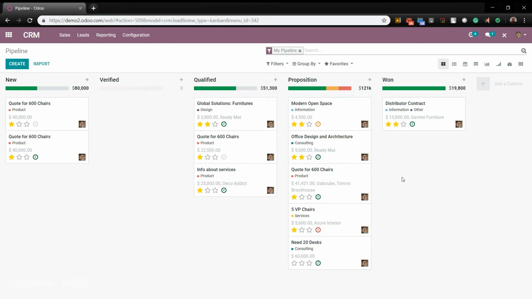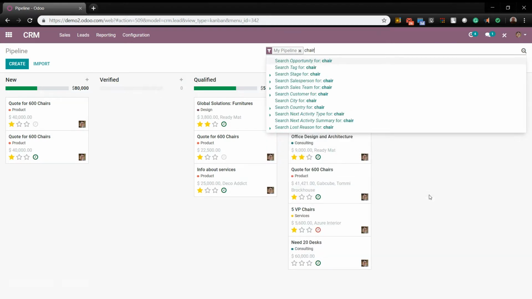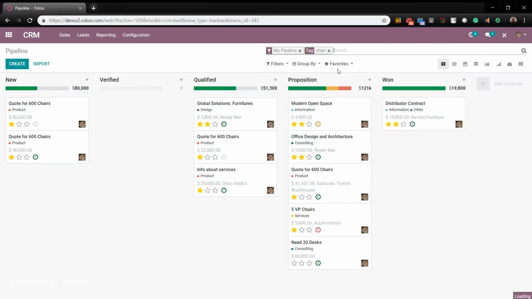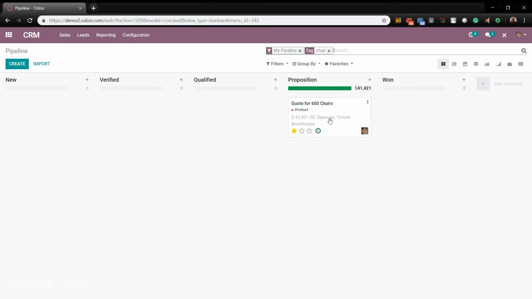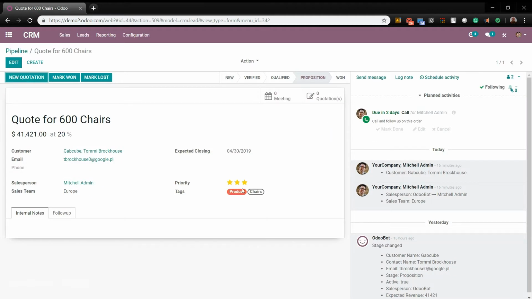When needing to find one of your tagged labels, all you have to do is come up here and type search. Type in your tag. And there's the one that we created, labeled with chairs.